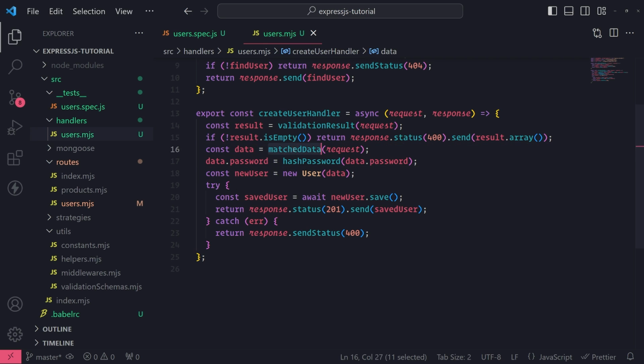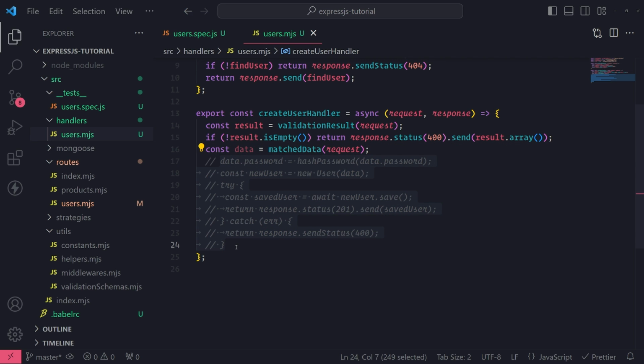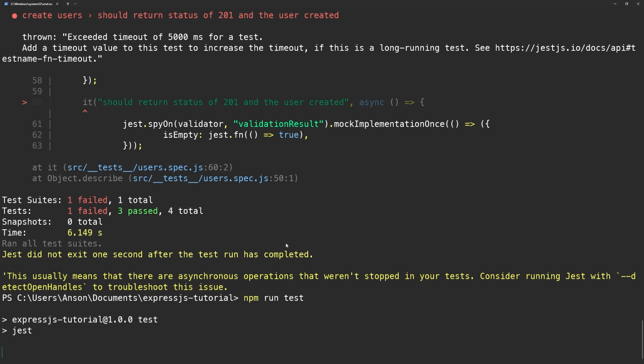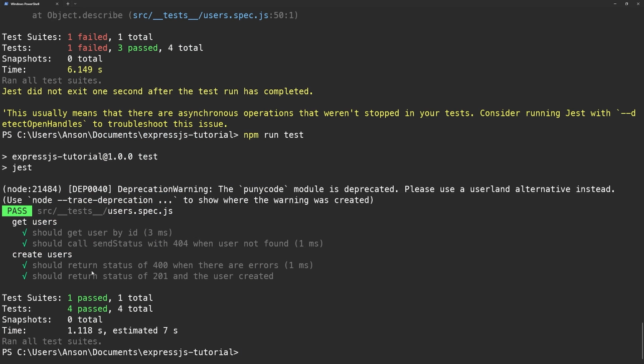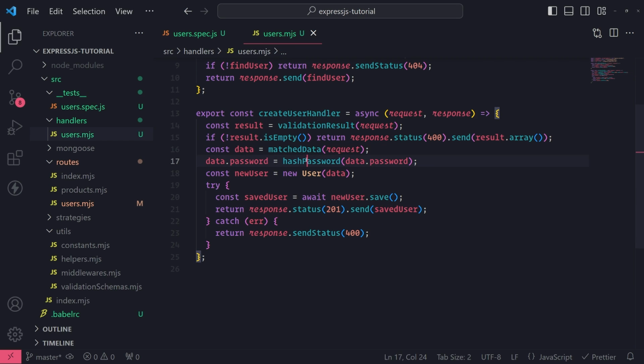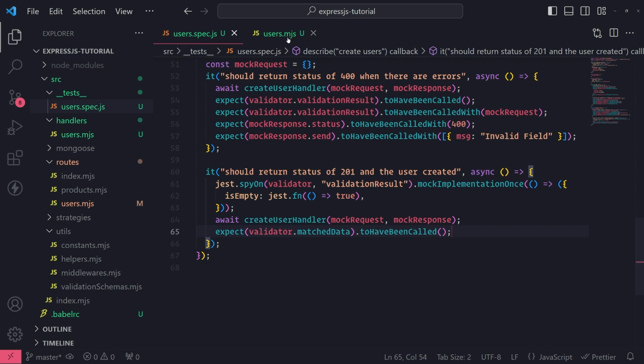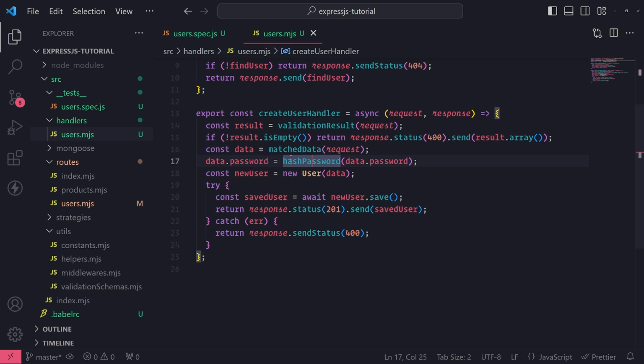Okay, so we know that matchedData is being called. And you know what? Let me just comment all this out and run the test again because I just want to show you all that it passes. Great. So now let's go ahead and mock hashPassword because, again, we don't want to actually call these functions because, remember, these dependencies produce side effects.